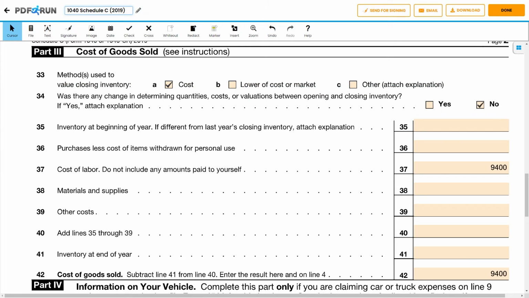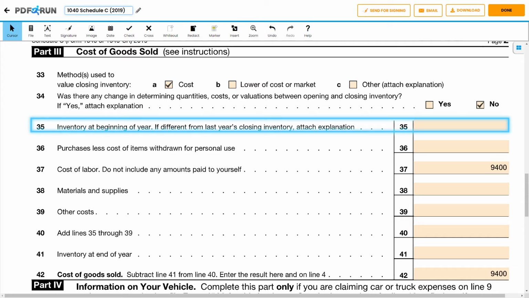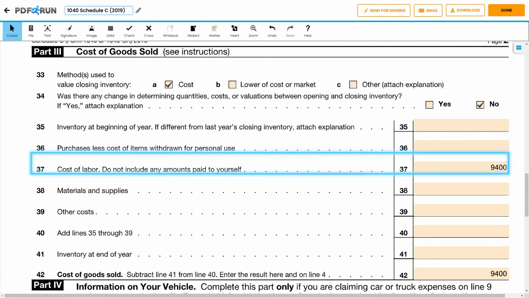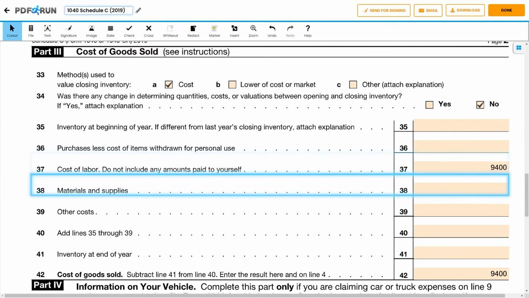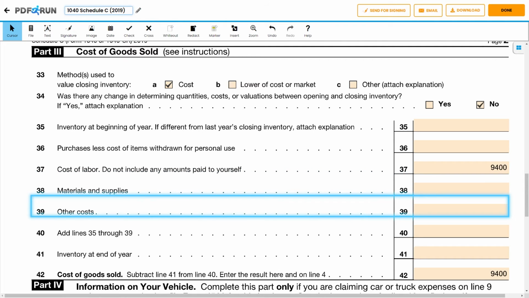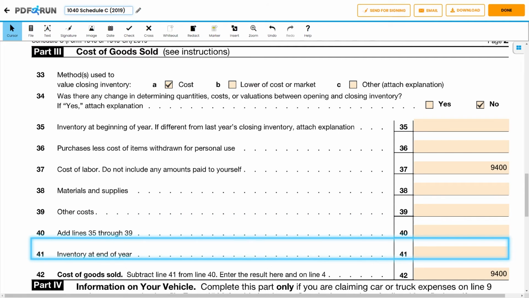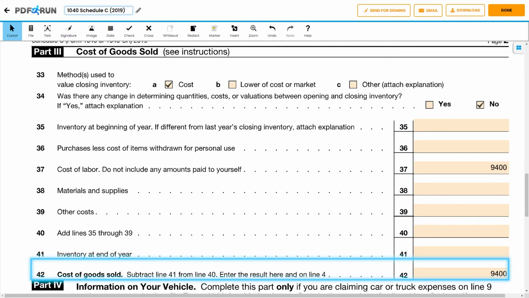Next, indicate the costs of the following. Inventory at the beginning of the year. If different from last year's closing inventory, attach an explanation. Purchases, less cost of items withdrawn for personal use. Cost of labor, not including amounts paid to yourself. Materials and supplies. Other costs. Add lines 35 through 39. Inventory at the end of the year. And lastly, cost of goods sold. Subtract line 41 from line 40. Enter the result both here and on line 4.